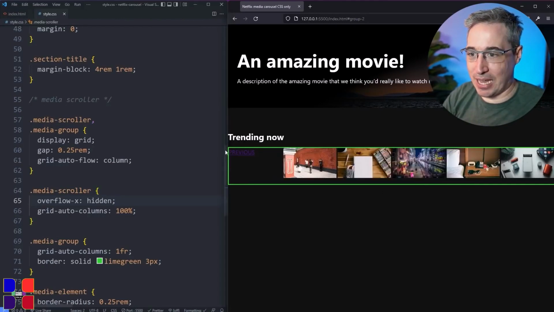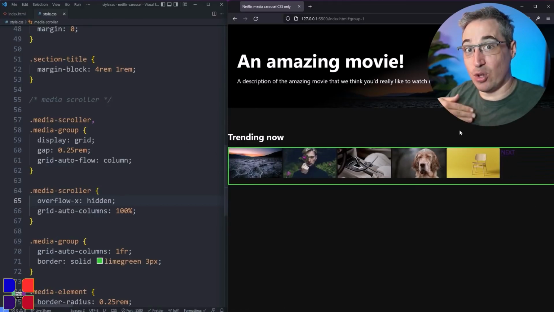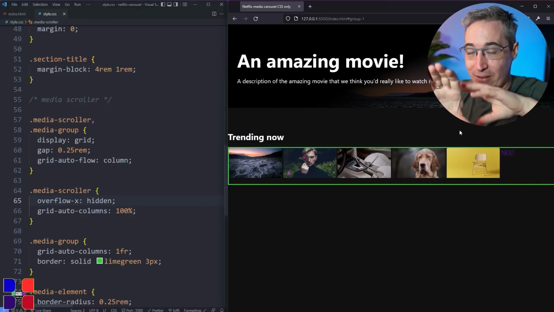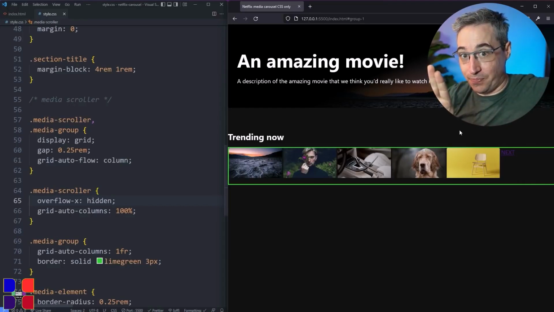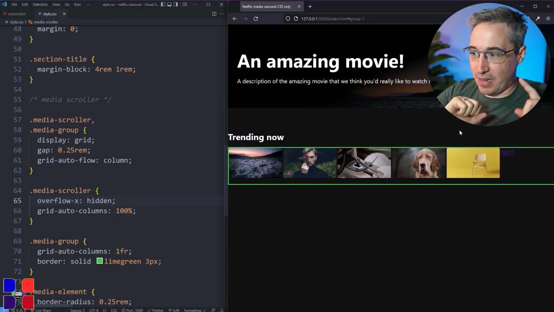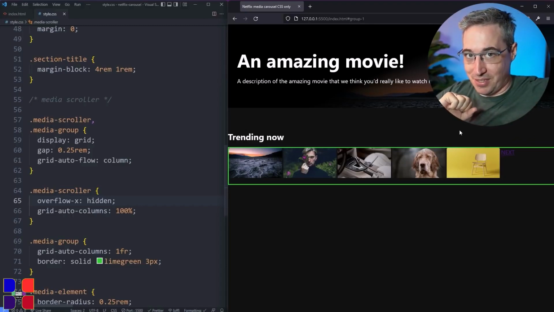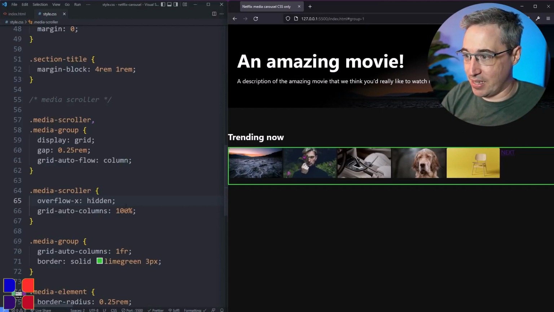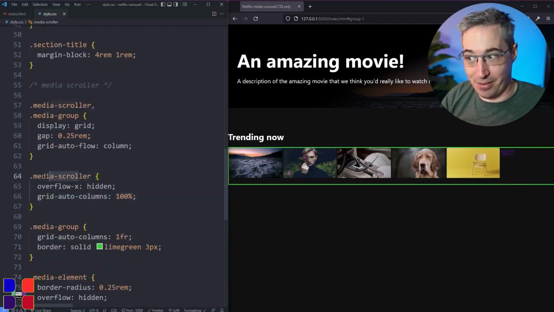Okay, so the overflow is happening within this rather than the whole page. Because when I did it at the page level, what was happening was everything was overflowing on the body itself, off the side of the page, but it was just hiding that. So if I click next, it was going to those things that were hidden away. Now the body doesn't have it. What we're saying is that the media scroller itself has an overflow of hidden. Now I don't know why I didn't have to set a width on this.